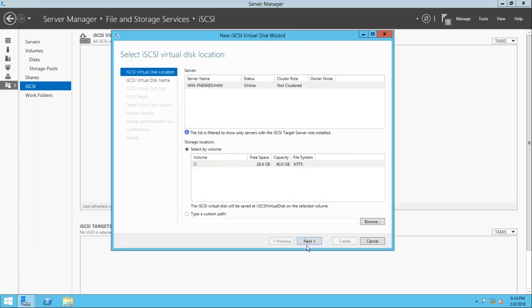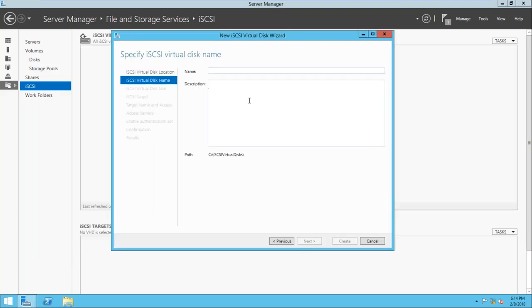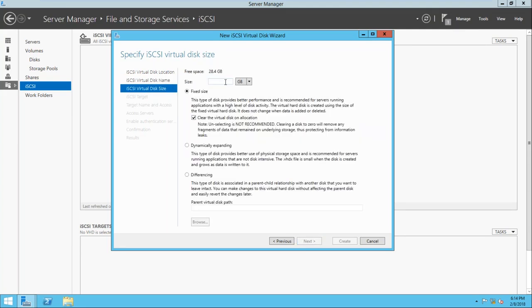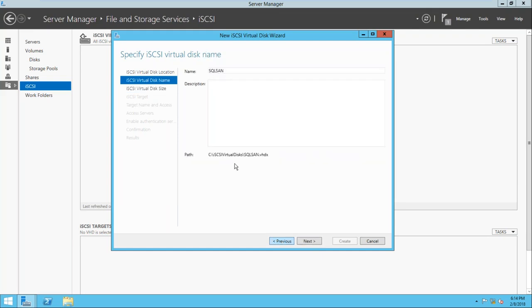Observe here. Next, the name. Let's say any name, SQL SAN something. I'm saying any disk name actually. The path has taken the default path. Next, now it is asking how much size you want for this disk. Let's say I will take this as a quorum disk. Next, the disks are stored as VHDX actually. Previously it was VHD. Both are supported here.